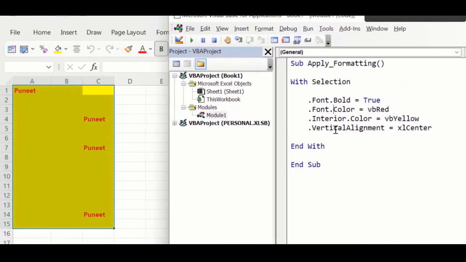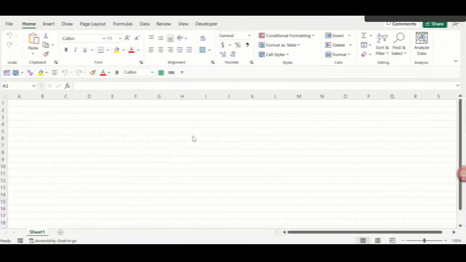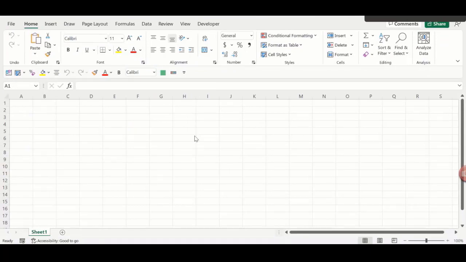So whenever you want to write a code, you need to note down all the steps and all the activities that you want to perform with that code, and then you need to start writing your code. Now at this point, you have a code that we have just written.